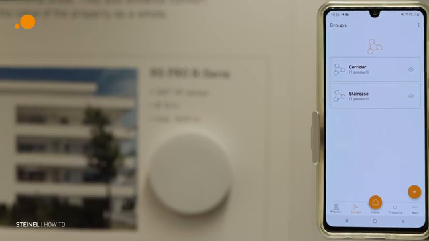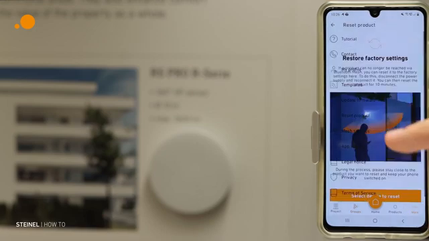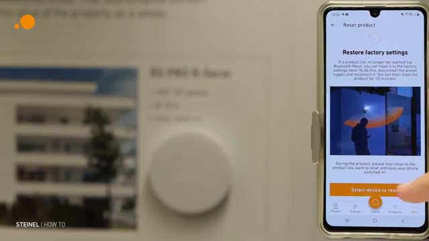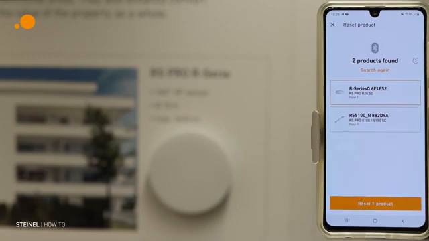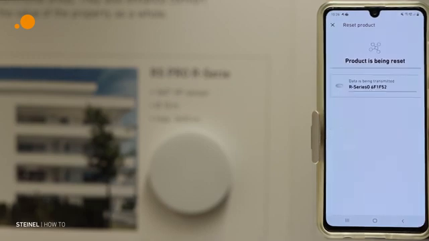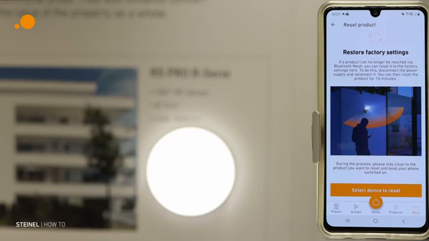Now I want to show you the second option to reset a product. We go to More, there you find Reset Product. Select the product or the device you want to reset, and search for products. I mark the product I want to reset, reset the product. And now the product is reset and you can put it again in the network and in the individual groups.